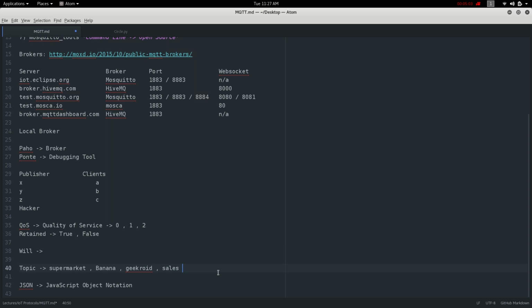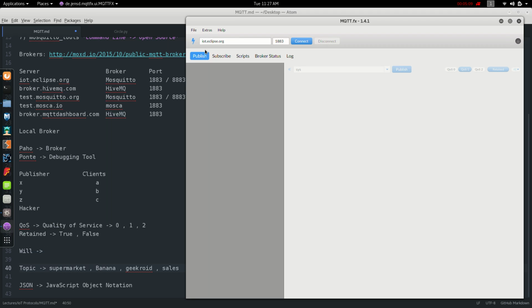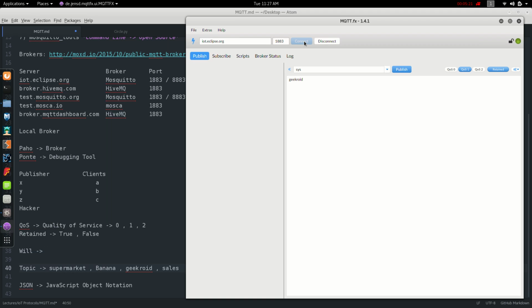Okay, let's go to an example. I'm using MQTT.fx here. Now there are a couple of topics here that are already used by default, so one thing to take into consideration: make sure that your topic is different from others. Like system, test, and this stuff, people mostly use them. So here I'll send something to, let's pick a topic, banana Geekroid, and I'll send here, hey.